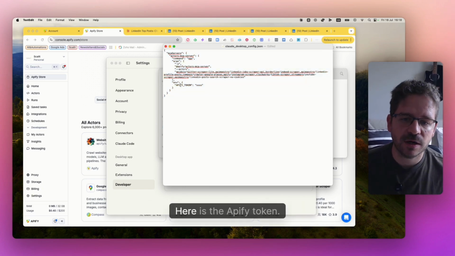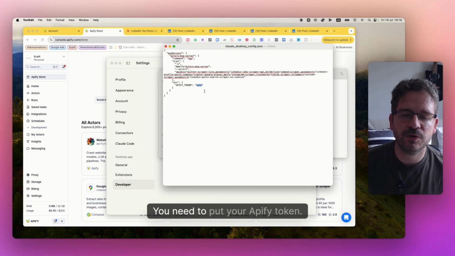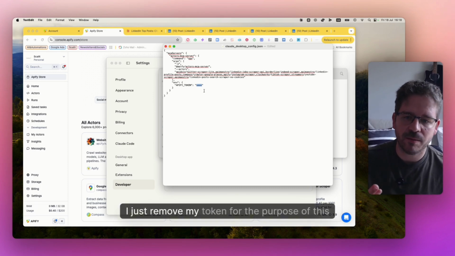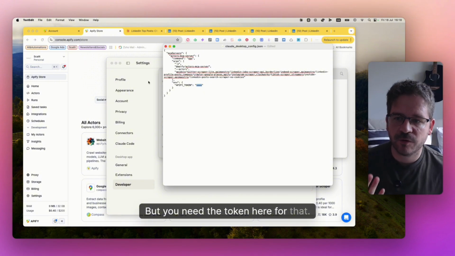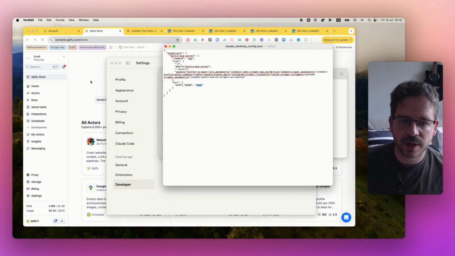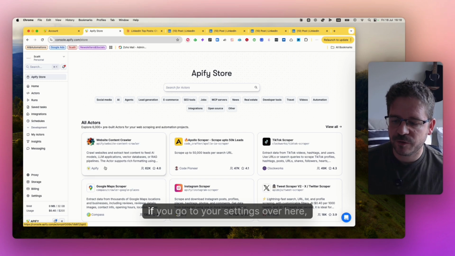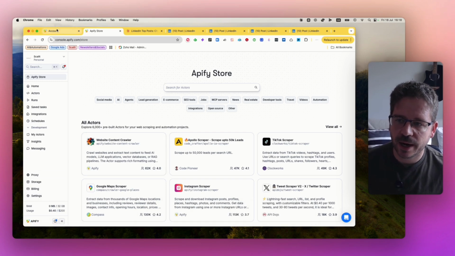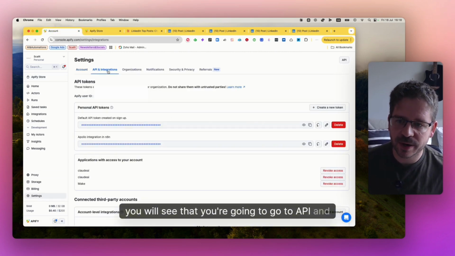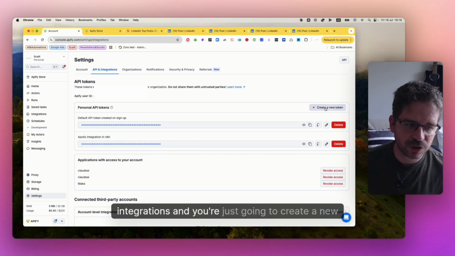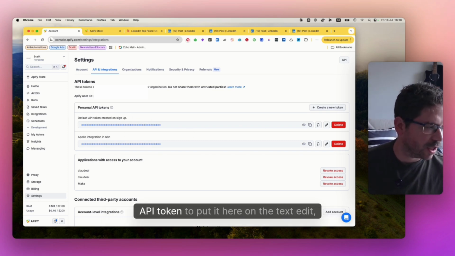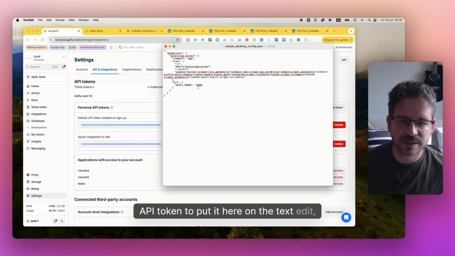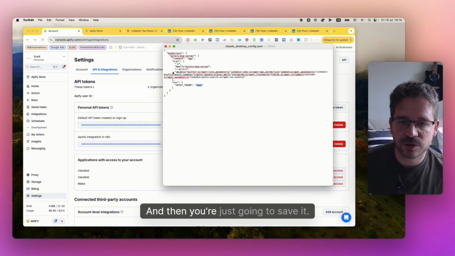First of all, here is the Apify token. You need to put your Apify token. I just removed my token for the purpose of this video, but you need the token here. For that, you just need to go here on Apify. If you go to your settings over here, you're gonna go to API and integrations, and you're just gonna create a new token, okay? And you're gonna use this API token to put it here in the text edit, okay? And then you're just gonna save it.